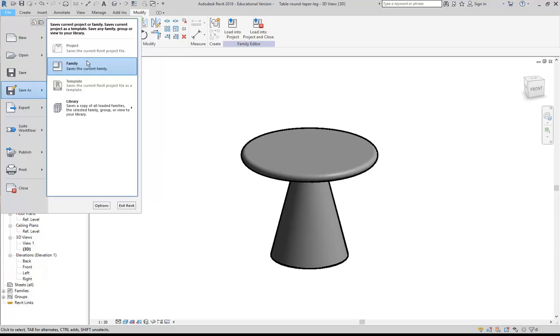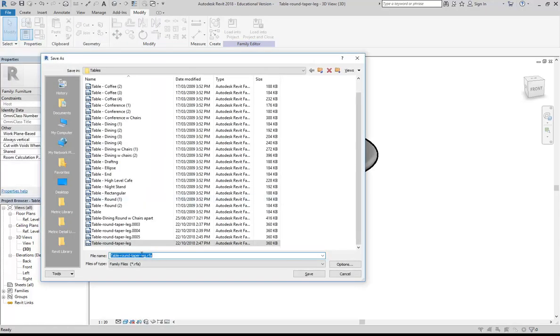So in the File menu, just go to Save As, Family, and so I'm going to change this to Table Oblong, or Rectangular. Rectangular Table. That'll do, if I can spell. There we go.